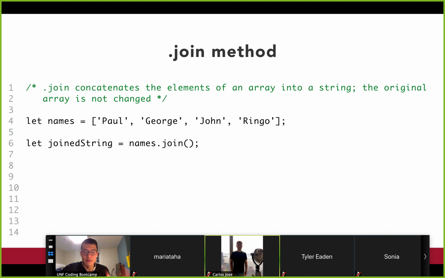Oh, sorry. I totally misspoke here. What the join method does is it concatenates the elements of the array, not the array itself. So what that means is that if I have an array of strings and I do .join, it will actually take every element in the array and join them together into one long string.